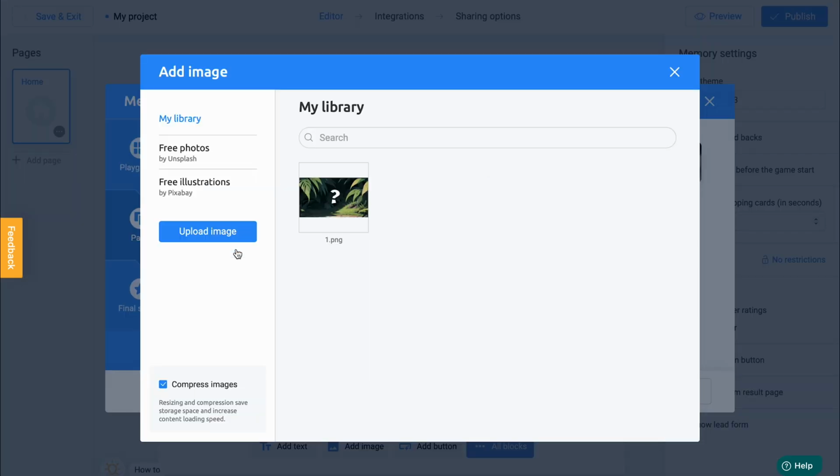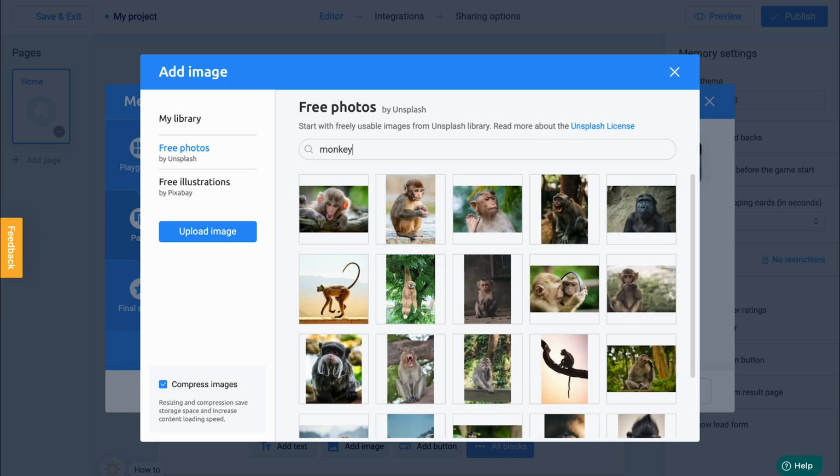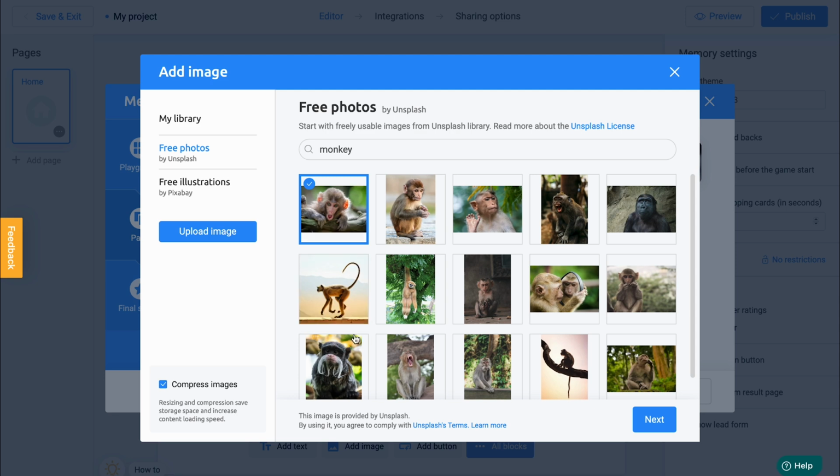At this point, I can upload a picture from my computer again by clicking Upload Image, but let's just pretend that I don't have one. That's not a problem because Interacty has built-in image libraries such as Unsplash and Pixabay. Let's find a photo of a monkey on Unsplash, for example. I click this button and write monkey. As you can see, there are a variety of pictures to choose from. Let's pick the one we like and click Next.